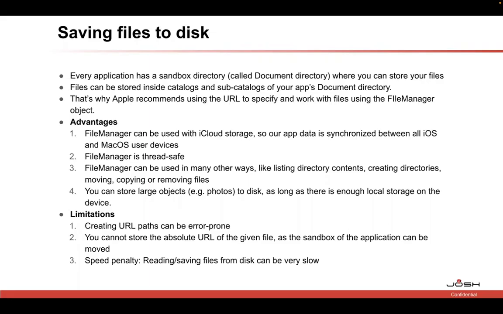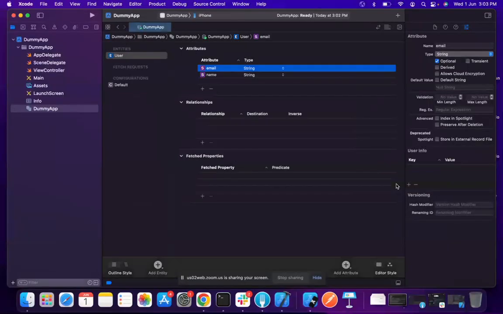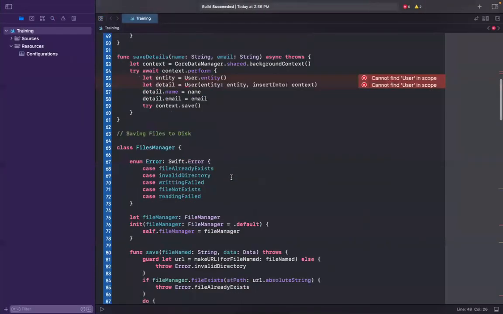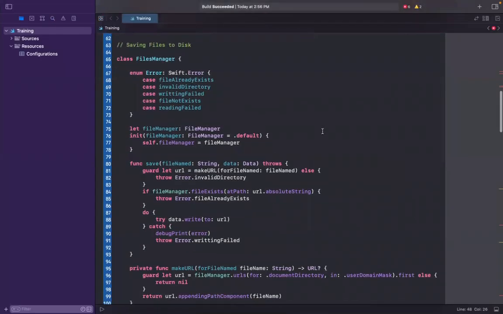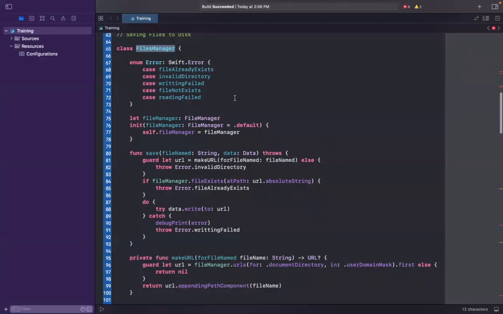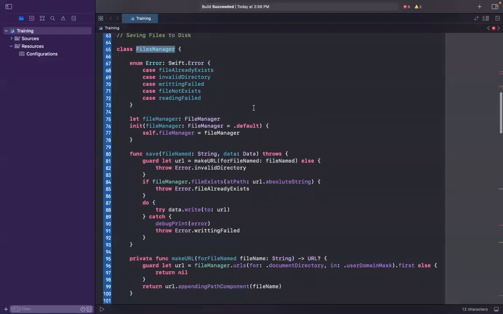Let me show you an example of how we are going to store data locally. Like the Core Data manager, we have a file manager. It's a custom class that we have created. We have also written some error cases for storing the data: the file may already exist, the directory may be invalid, the file writing operation may fail, the file may not exist, or reading may fail. These are some cases I have considered while performing operations on the file manager.